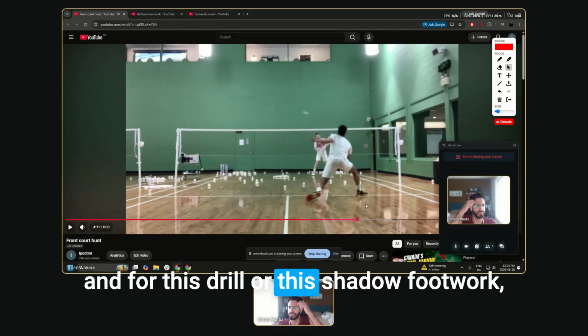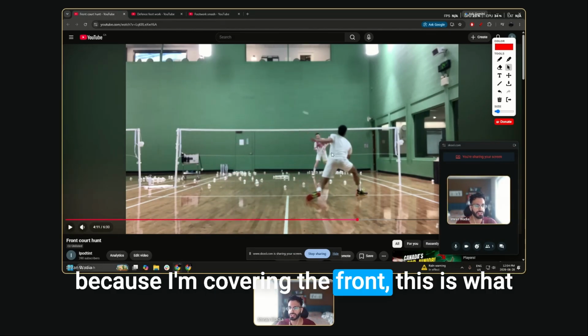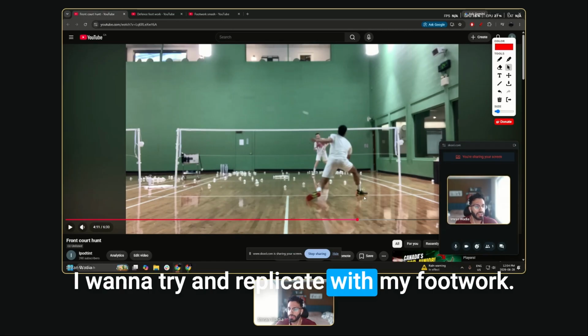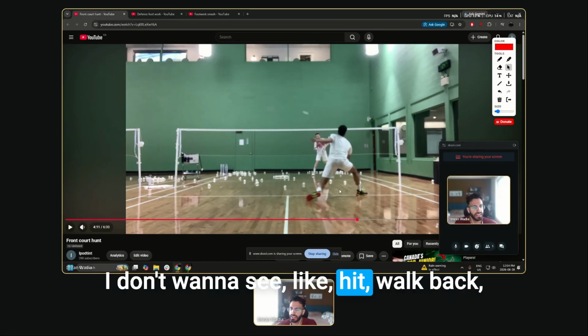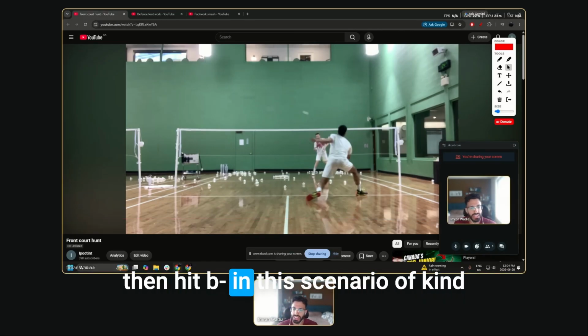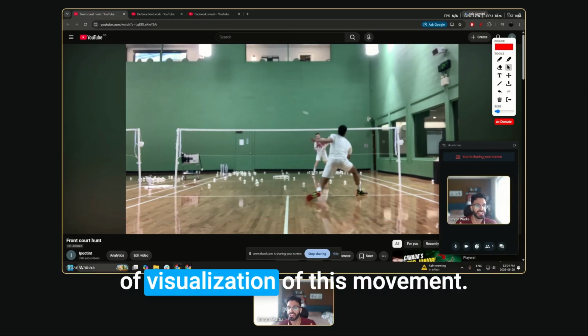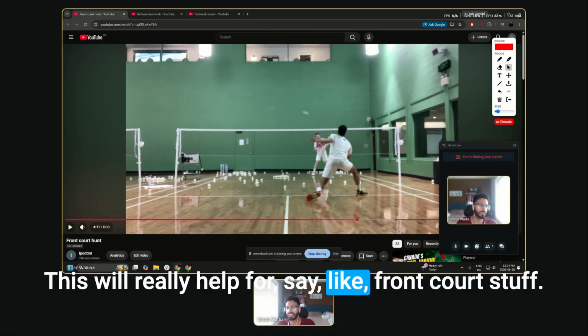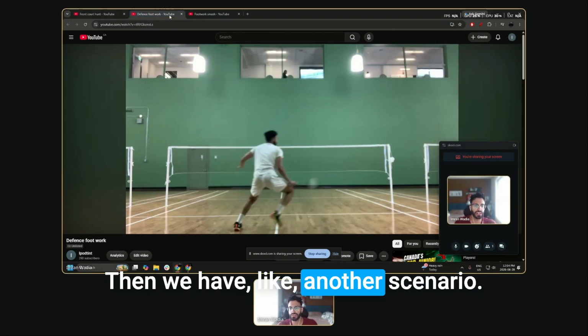For this shadow footwork drill, because I'm covering the front, this is what I want to try and replicate with my footwork. I don't want to see hit, walk back, then hit in this scenario of visualization of this movement. This will really help for front court stuff. Then we have another scenario.